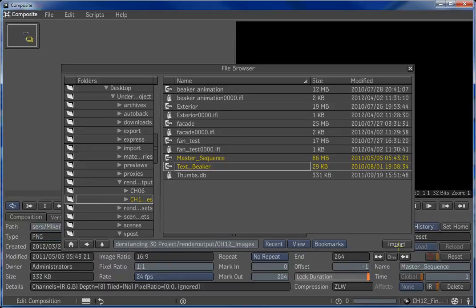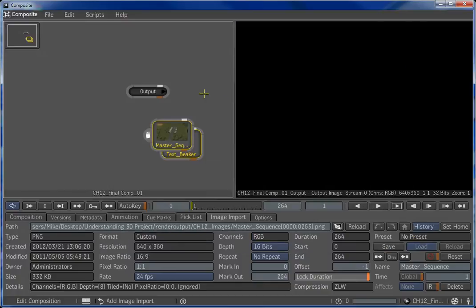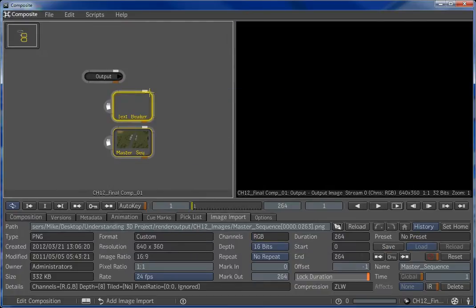It's very important that you only click the Import button once. That will import these sequences into the schematic view using what's called a footage node. Go ahead and close the import dialog. Now we need to connect these nodes using a compositing tool that will allow us to use the master sequence as the background and the text beaker as the overlay.